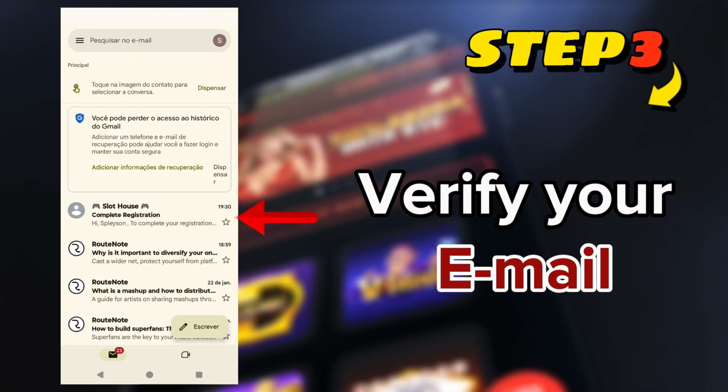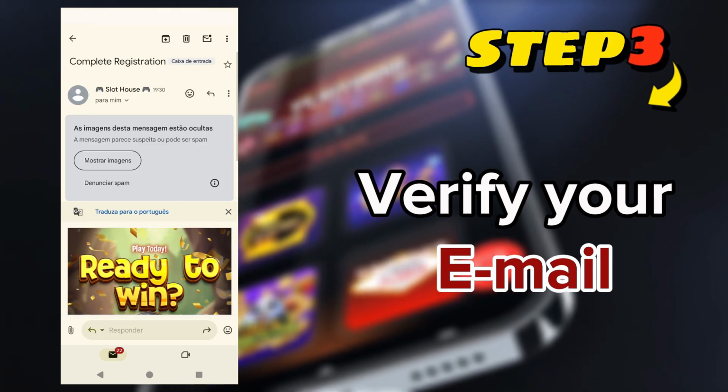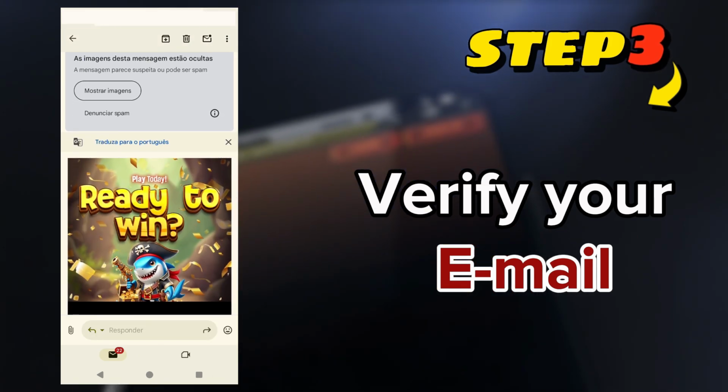Check the code in your email. Remember to check the spam folder, and if you still didn't get it, request support on the chat icon.